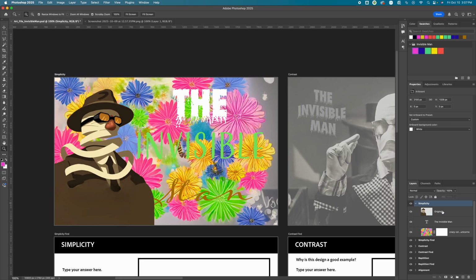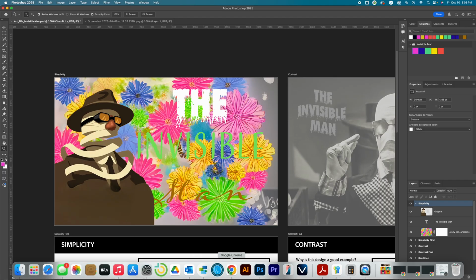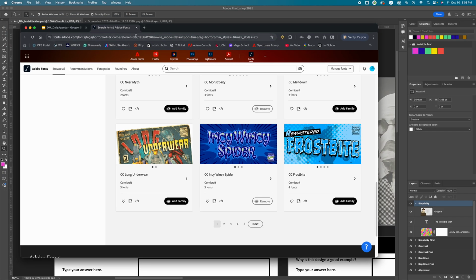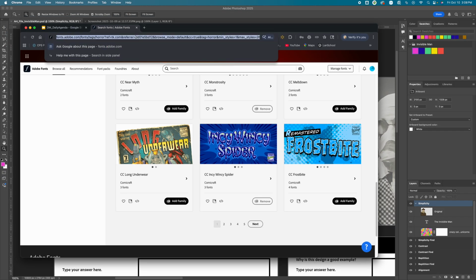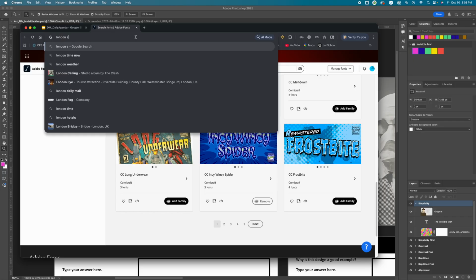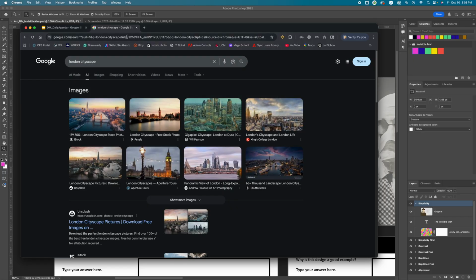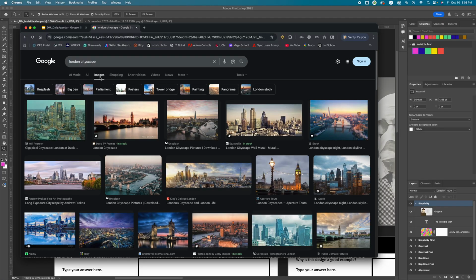I'm going to toggle down, and there is the invisible man, okay? So the first thing is simplicity. This is a little too crazy, okay? And it makes it very hard to see. So we're going to make this more simple. And what we're going to do, you can either do a generative fill or you can search for, let's do a London cityscape. Okay, let's go to images.